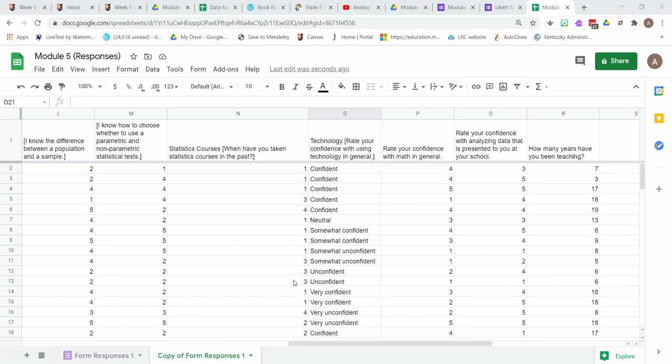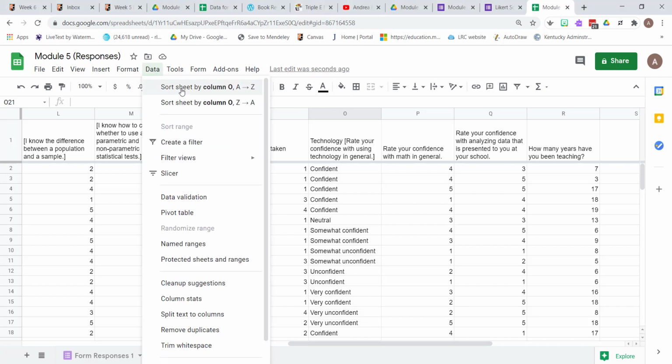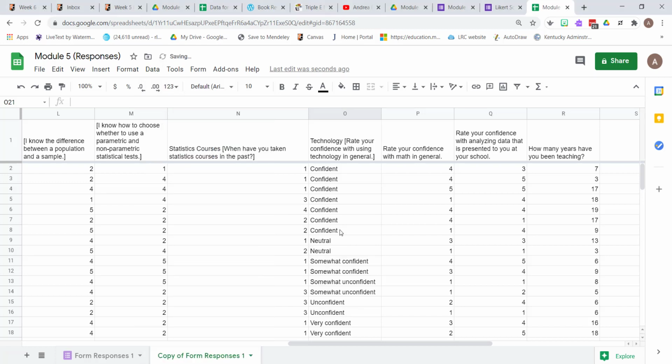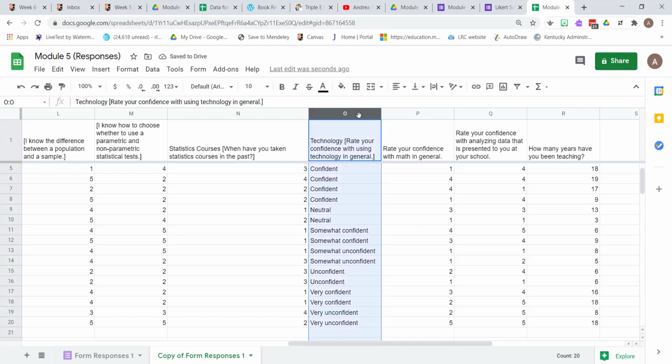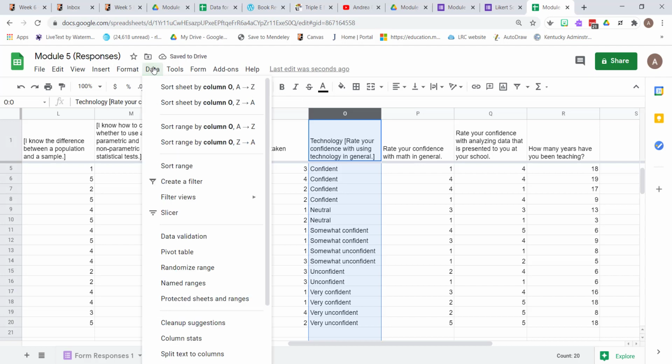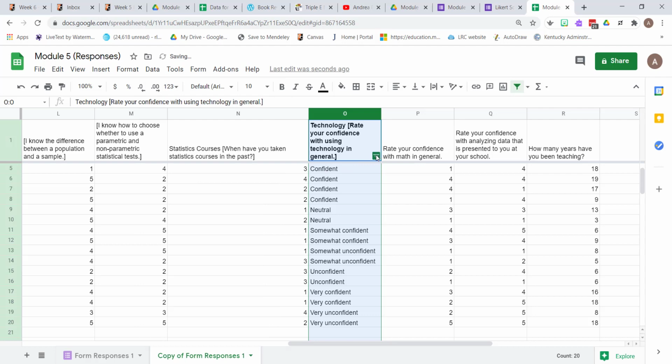Now there are other ways to fix this data. For example, in this case, I could just sort the data by clicking on the Data, Sort Sheet by column and then just type in the values. I could also filter the data so that I would only see each set of values. To do this, you go into Data, Create a Filter.